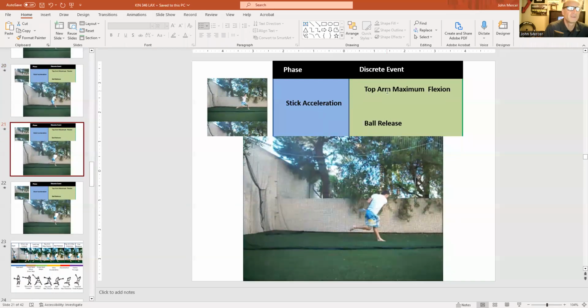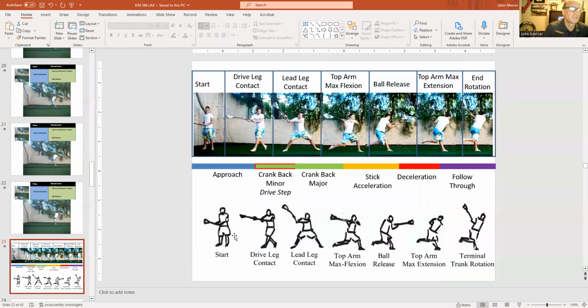And stick acceleration goes from top arm maximum flexion and then ends when the ball is released from the stick. And so those were phases and discrete events. This is a better picture of it. And we actually came up with some other sub phases within the general phase of movement. And these are the discrete events here.